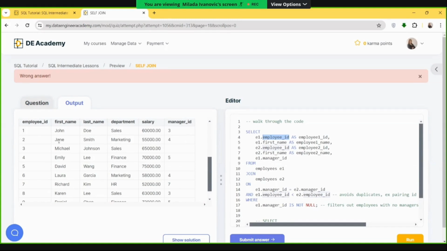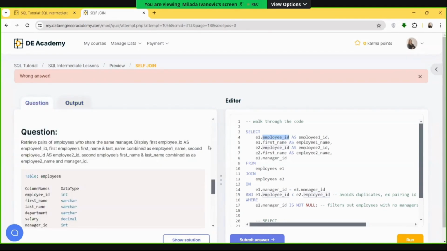Here's Jane, here's Laura. Their manager ID is 4. They share the same manager, which is going to be Emily. So we want to have just Jane and Laura listed, and their manager, Emily. We don't want Laura and Jane, then again, and Emily. What this ensures is kind of advanced logic, but I have to explain this part of the solution.